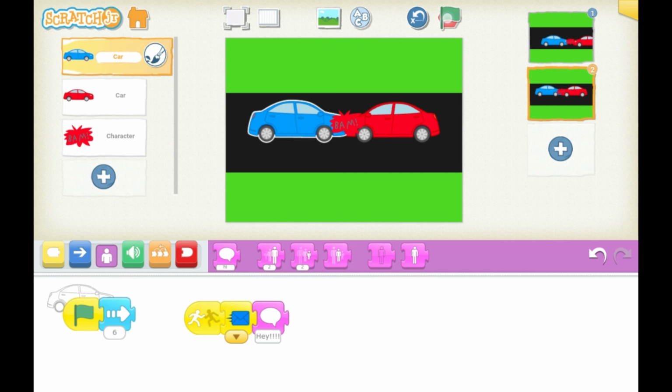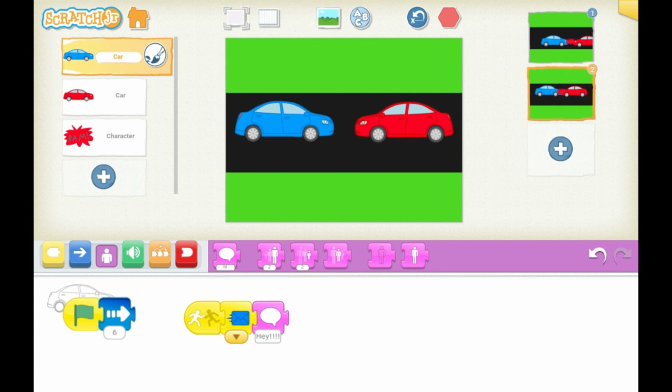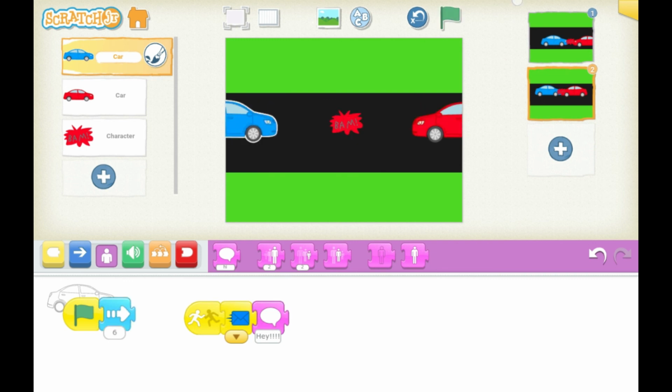Now let's see how it looks. Bam! Hey! So this is it. This is the tip for today. Bye!